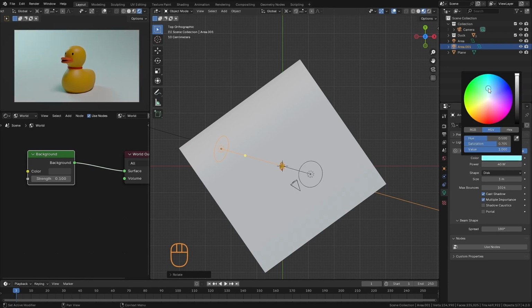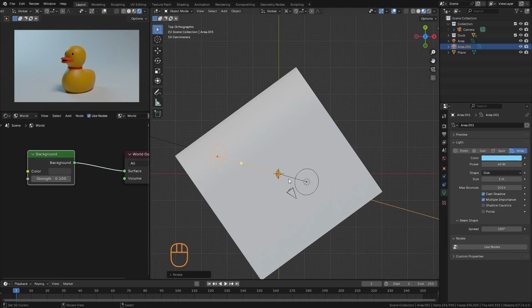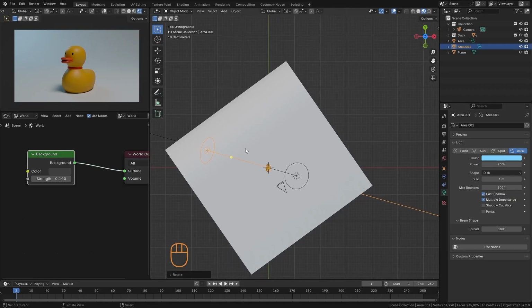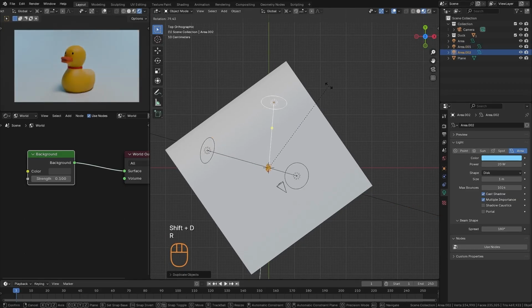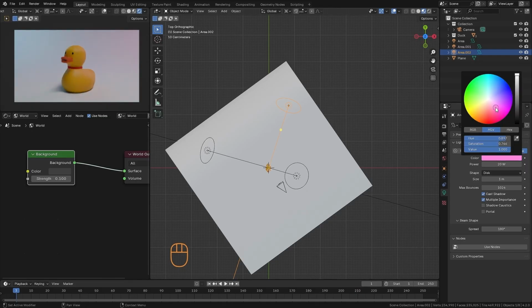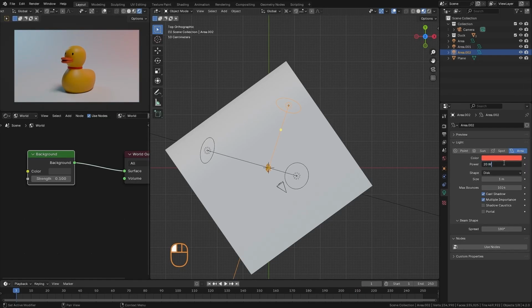For example, here, I can try putting a slightly bluish tone, something like that. And I'm going to reduce the intensity a little bit. I'm going to put 20. And I'm going to put a third light coming from the other side. And for an interesting color contrast, I'm going to put a warmer tone on this. And I'm going to increase the intensity a touch.